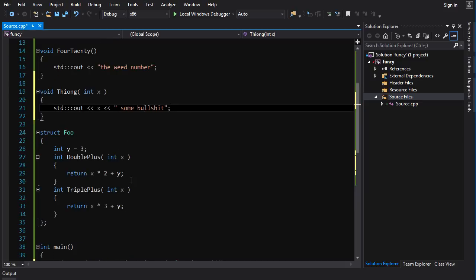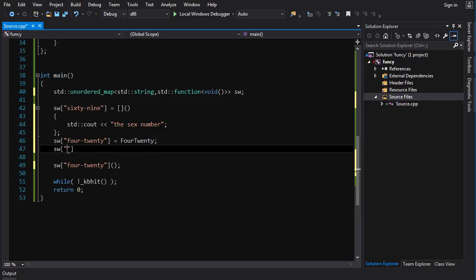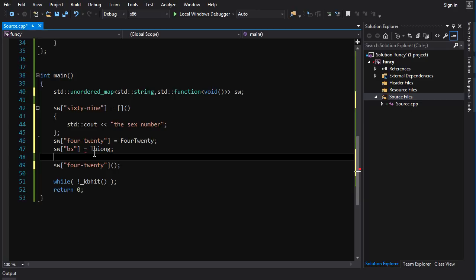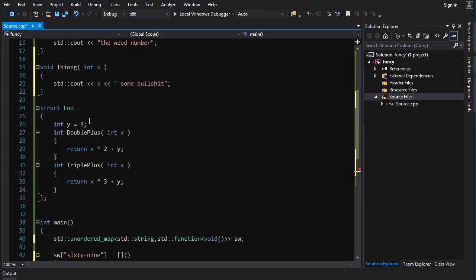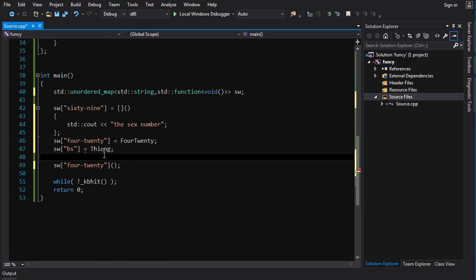Now we want to map something to that function, theong. So we can go theong, and what's going to happen? Compiler ain't going to like it because this one is expecting void nothing, but we're giving it a function that is void int. What can we do?